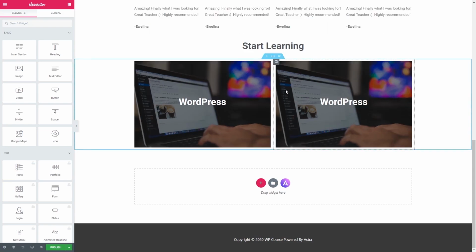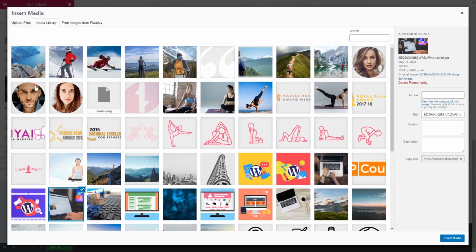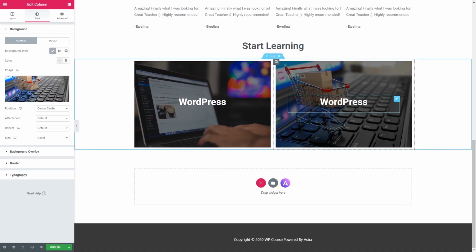All right, so we have 2 columns which look identical, and all we have to do right now is just change the background image by clicking right here. Let's go to style settings, and let's change this image. Let's set it to this one. Let's click insert media, and let's change the heading of this image.